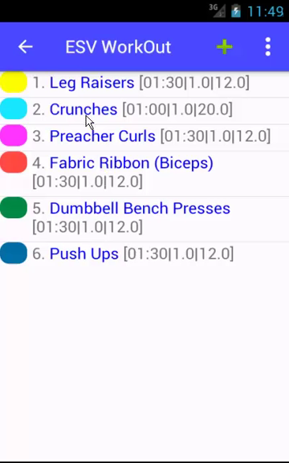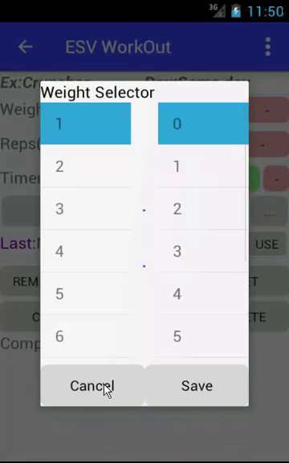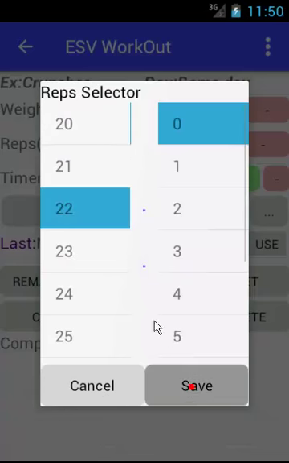For example, if we want to perform this exercise, we press on it, just one click. This form will pop up, and this is the actual training form which you will use to write down information about your repetitions, weights, and so on. As you can see, it's a pretty simple form. It contains weight and repetitions. You can add some or select it from this weight selector or repetition selector form. It's quite easy to change this information.